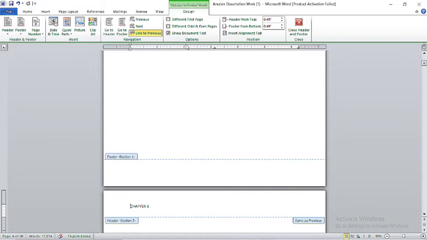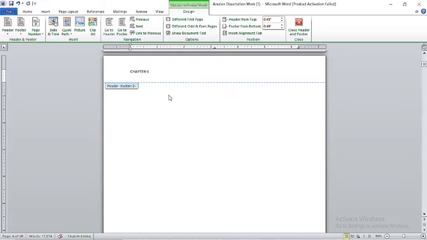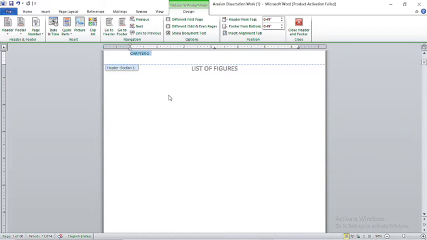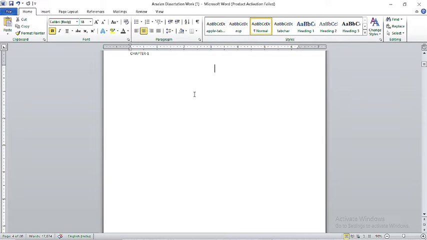Now click on the header. If you see, there is one particular thing which is activated, which is Link to Previous. I don't want that to be active. Now you can see section 1 and section 2. When this particular button is active, section 1 and section 2 are linked, which I don't want. So I'm making that inactive, going to section 1 and removing the unwanted header in section 1, but in section 2 I'm keeping that header as it is. Now just close your header.